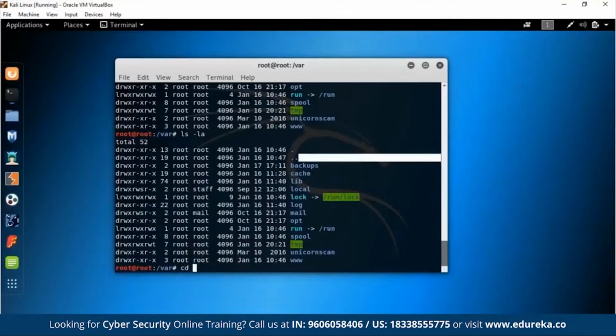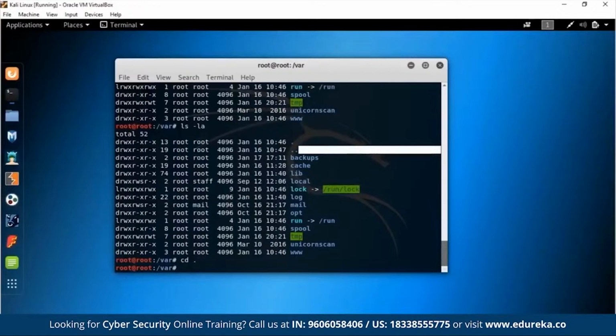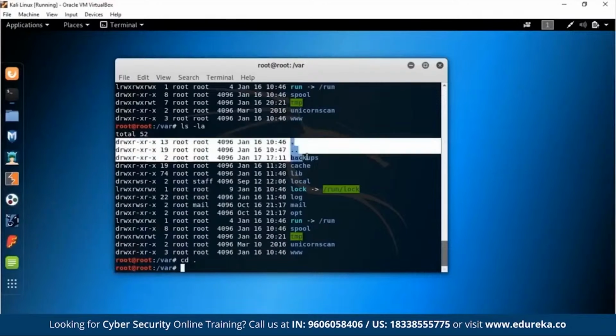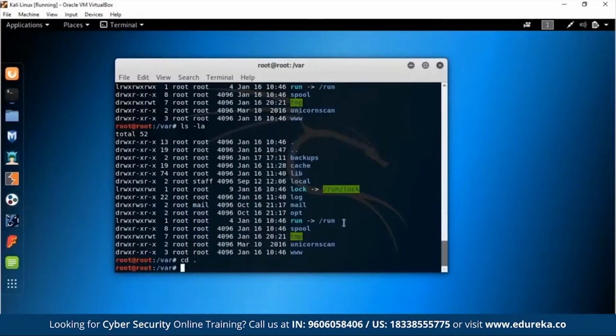So let's see if we can move into that, cd dot. So we can't even move into that. So that's interesting. So these are hidden files. So these are not seen to random users, and we can actually do stuff with them. We'll see how we can use hidden files later on. So if you want to show hidden files through ls, all you have to do is ls and -la. So that was all about ls.